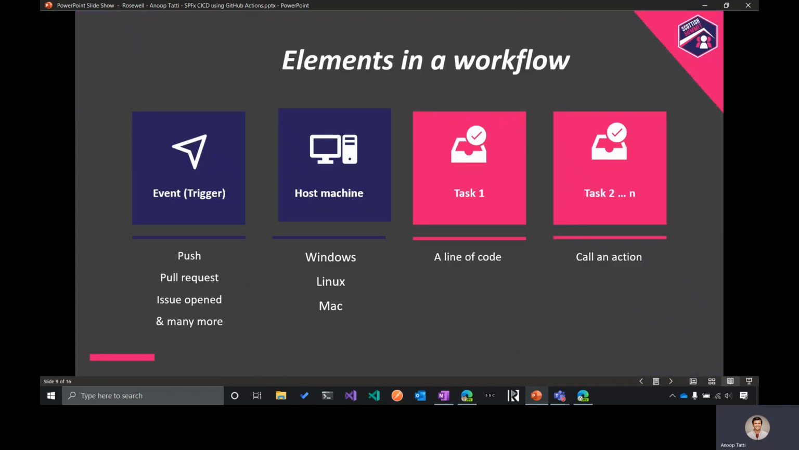So just to recap again, we saw that there were 2 events for this workflow, push and a pull request, and then we specified the host machine as a Linux-based machine, and then there were a couple of tasks in order to print a few lines. Now, in reality, we don't want to just print hello world on our workflow. We want the workflow to do something, right? So if I come back to my example, we want our workflow to build our code, package it up, and deploy it somewhere.